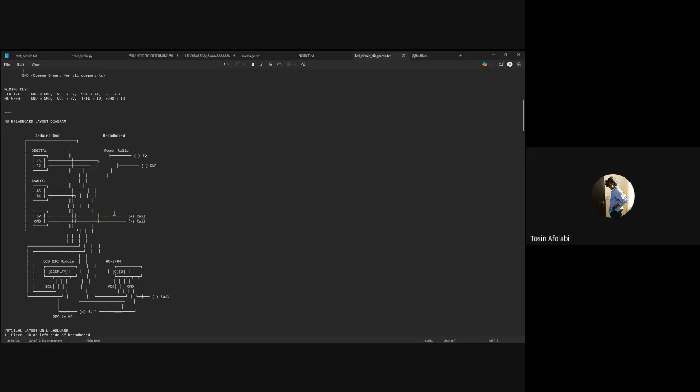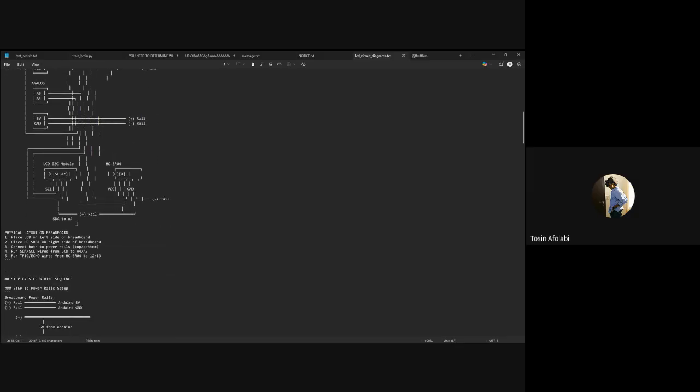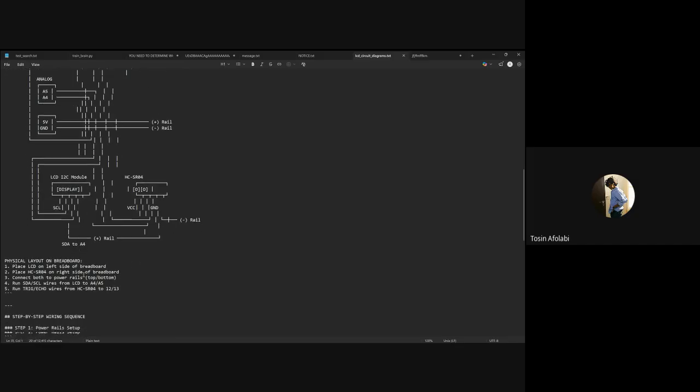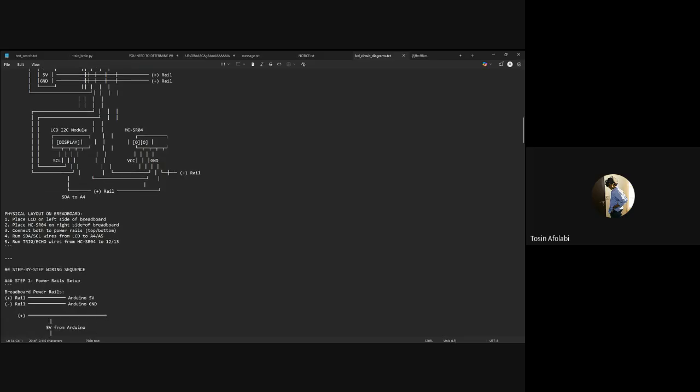So what you do is, you place the LCD on the left side of the breadboard, which is what you're building. Then you place the sensor on the right side of the breadboard. For those that like connecting directly to the breadboard instead of connecting wires, you connect both power rails, the power rails on the top. Okay, that's loaded. Let's see what it is.